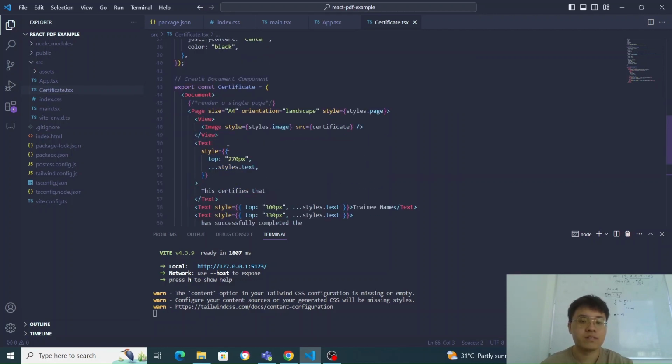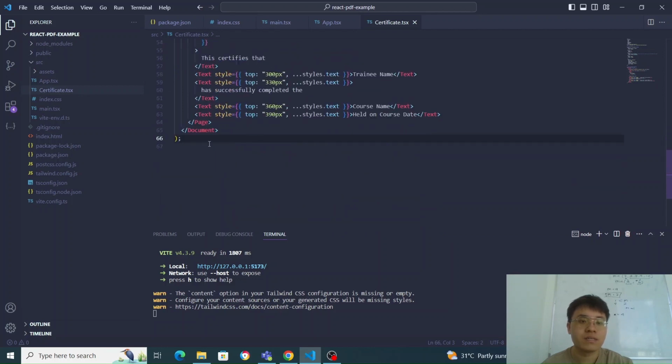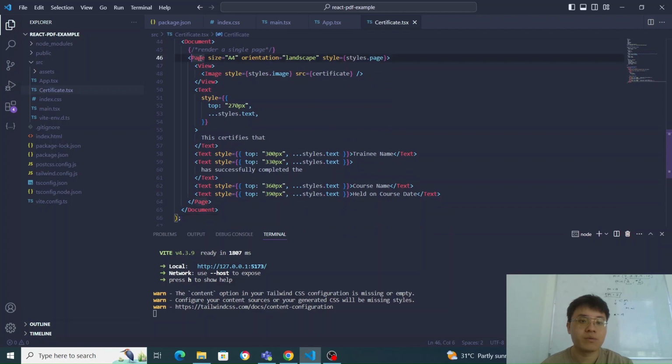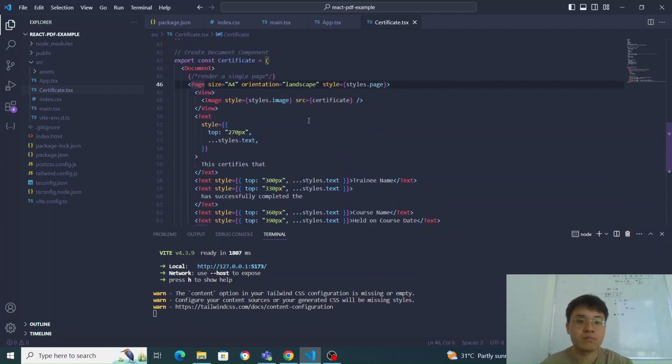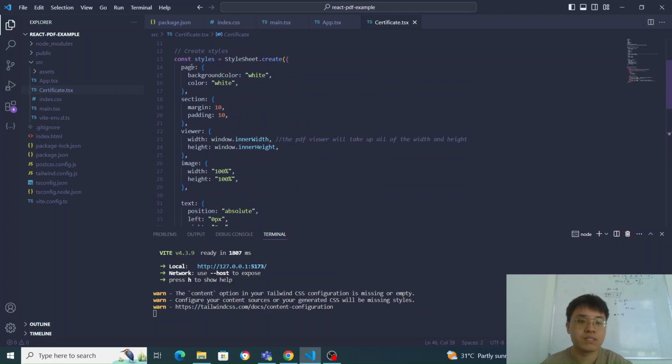So I have a document certificate here. This is just HTML. You see there's no return here, so we just make it a variable with HTML. I call it a document first, and then I have a page. One page component would be a single page. In this page component, I put it as A4 size, and the orientation is landscape because my certificate is in landscape style. And for the style, I'll use styles.page, which is the page style here.